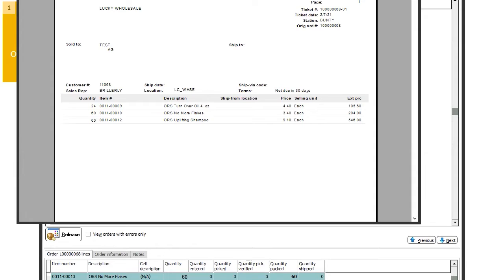Let me know, Sunny, if this time it prints the invoice. We need to double check why it's not printing the pick tickets. And yeah, we'll figure it out. So now the invoice is there. The goods are ready to go.